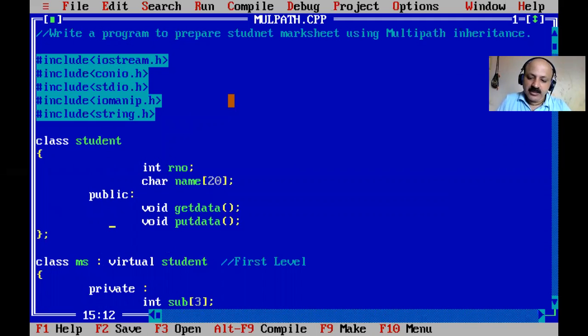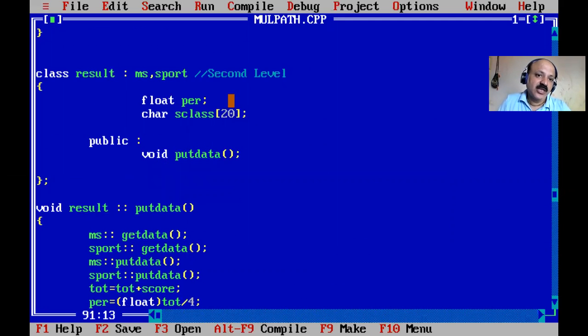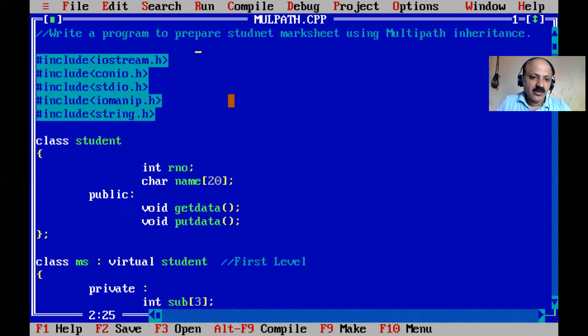Now what remains is a second testing. Here our student class, where public is remaining, I give private, and mark sheet and sport, coming to the result class, are also private by default. That is the second level, because first is the student, mark sheet, sport, and then the result class, the mark sheet and sport derivation. So that is known as the second level or layer. Now we can give it as it is.